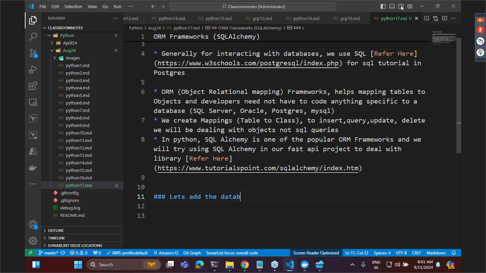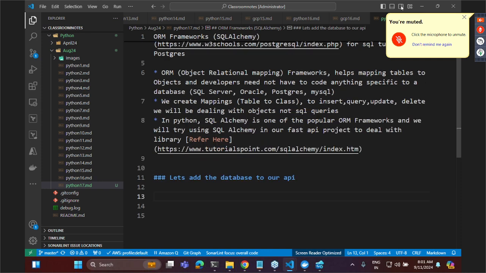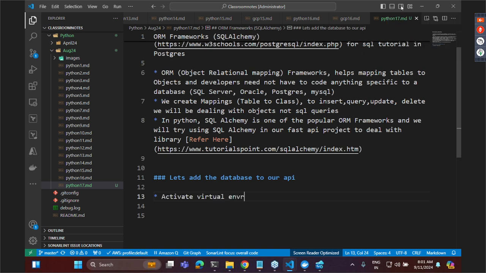Let's add the database to our API. Okay. So first, activate the virtual environment in the library and install the following packages.